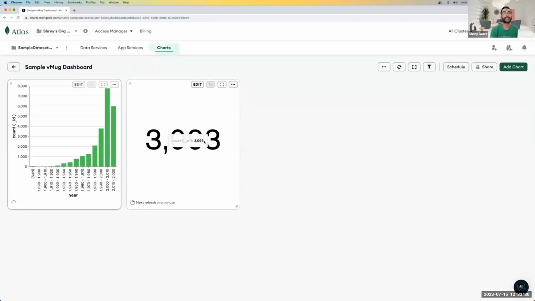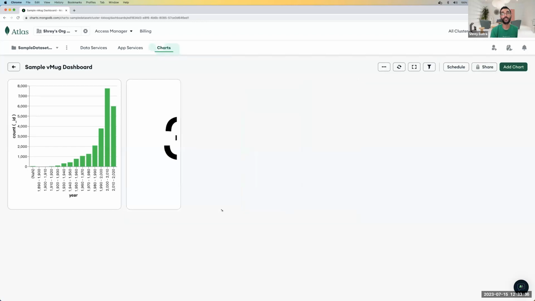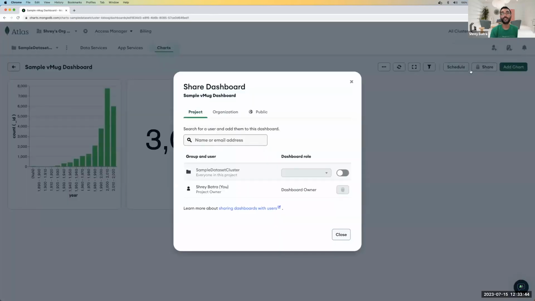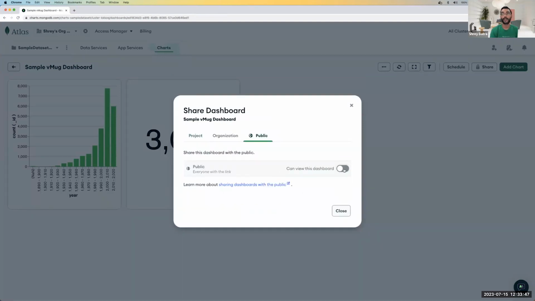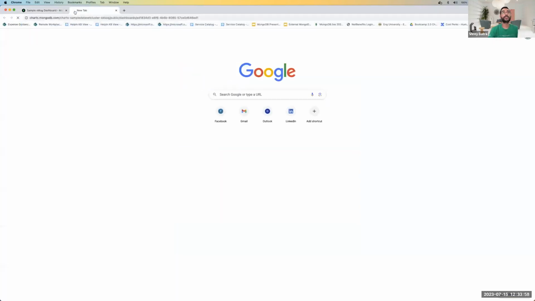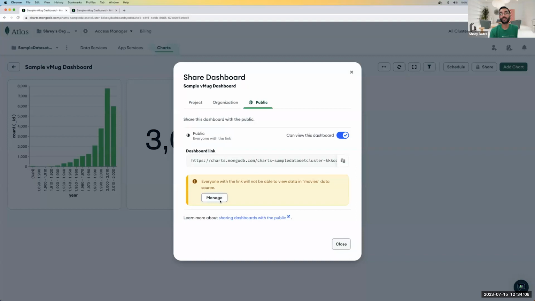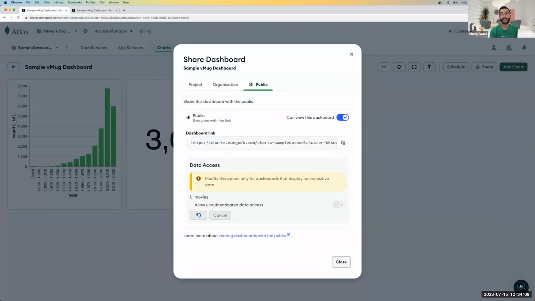You can save and close. This is my second chart. You can increase the size, you can decrease the size, you can do whatever you want. And the last thing that I want to show you is share. As soon as you click on share, let's say I want to make it public, I can view the dashboard, copy this. Everyone with the link will not be able to view the data in that. I'll copy this. I can open it in a browser and share it wherever I want. I can embed it in my application and so on. Again, it's not able to retrieve the data because I need to allow unauthenticated access and save.